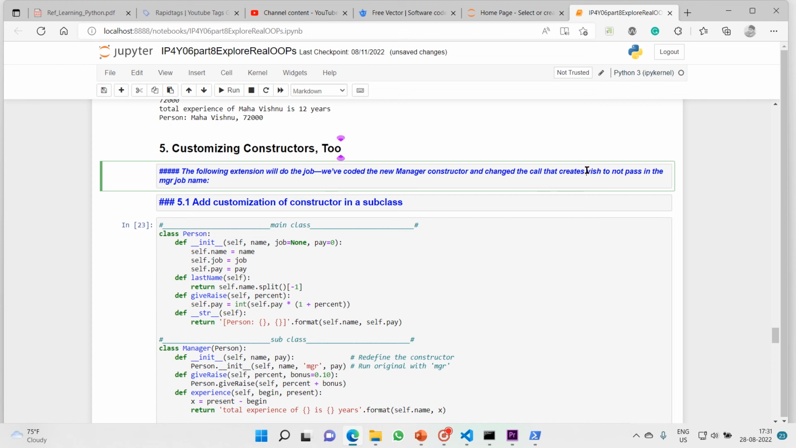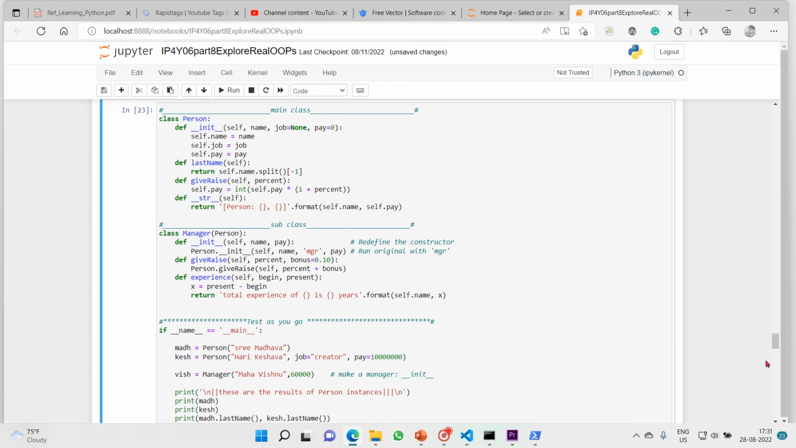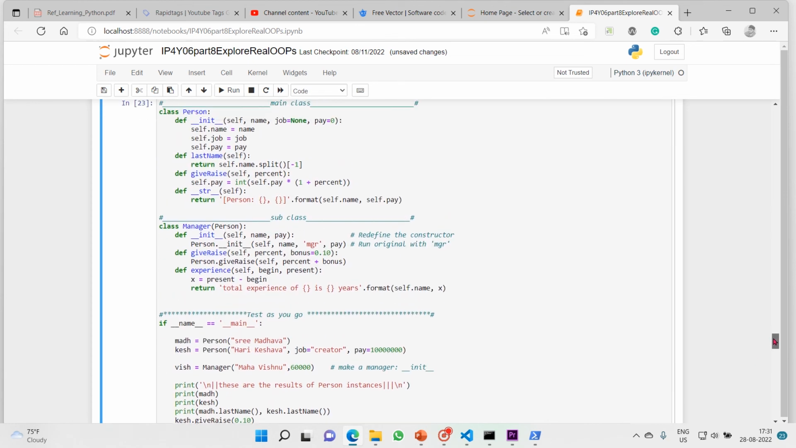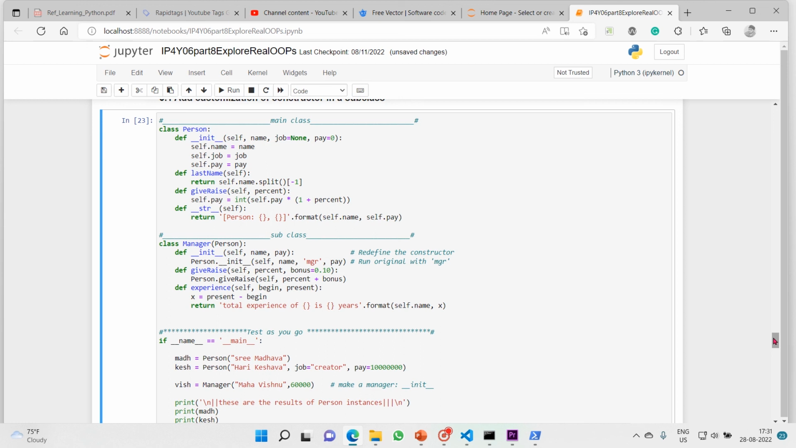Wish is our manager subclass method. Okay, the first task is to customize the subclass or manager class constructor. So the main class is this, from here.